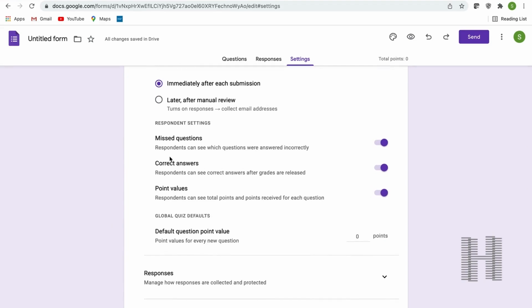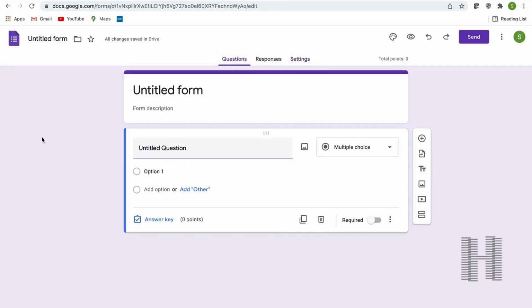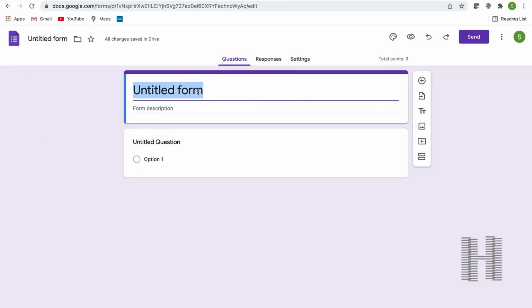And underneath, you'll see that you have missed questions, correct answers, and point values. Make sure that all of them are activated like that. Your respondents will be able to see what answers were answered incorrectly, the grades after you release the attribution of the score to each of your questions, and then the point values. Like that, respondents will be able to see what was their total score when answering your quiz.